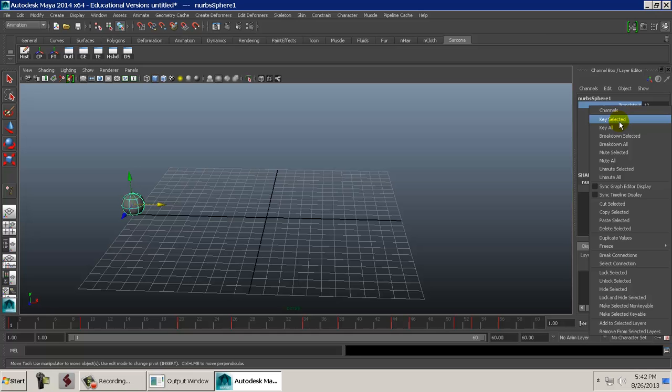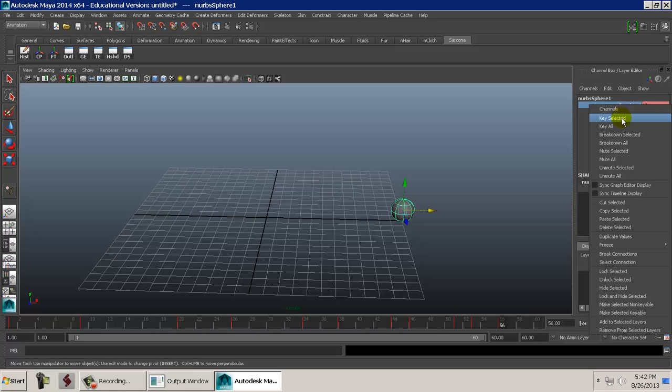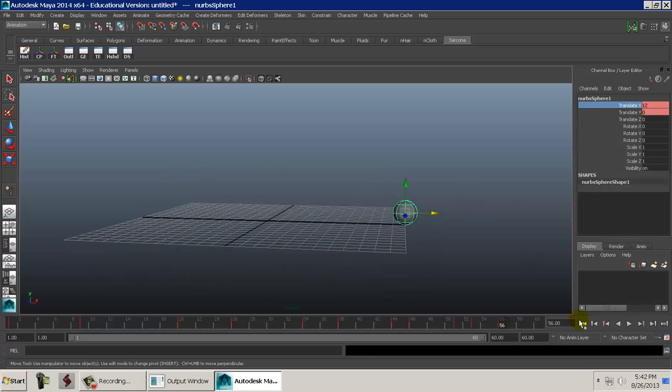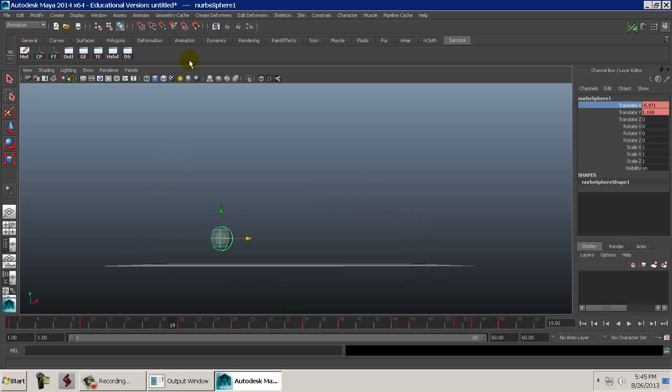I'm going to set a key in the translate X at frame 1. I'm going to go up to frame 56 or 60, whatever my last frame is. I'm going to set it to +12 and then set another key. So now if I rewind and play, you'll see that I'm getting that movement of the ball going across it.